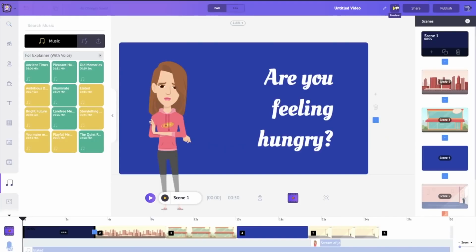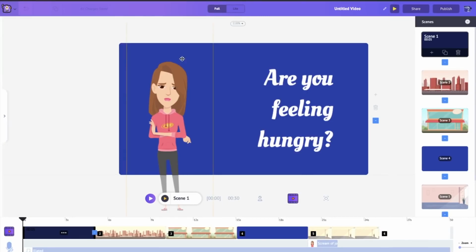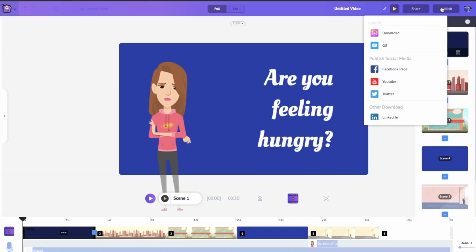There we go. Our awesome video is ready in just a few clicks, and it's just that simple to do. So once you're done with your video, all that's left is to publish it. And you can easily do that by just coming over here and clicking on this button right here. You can download it directly into your computer or directly publish it to any of the social media all listed here.